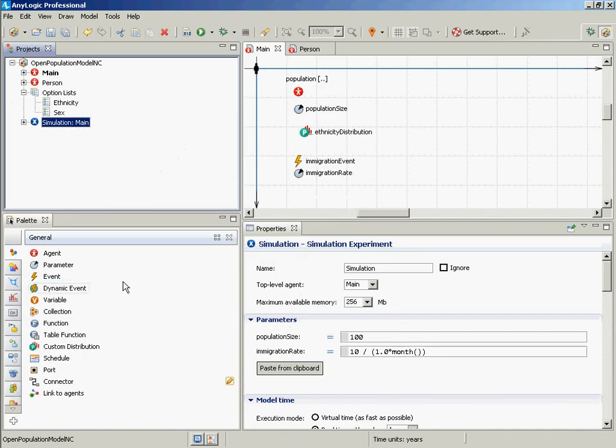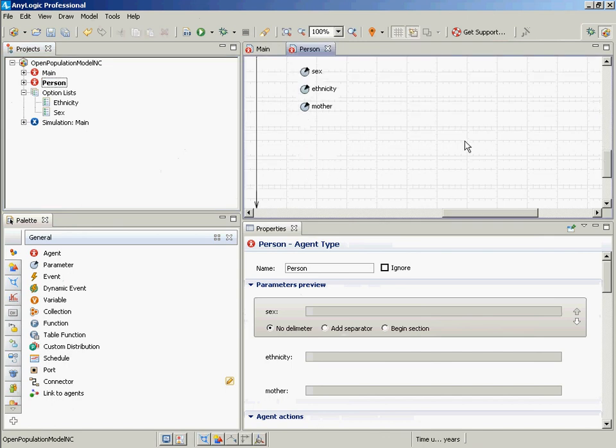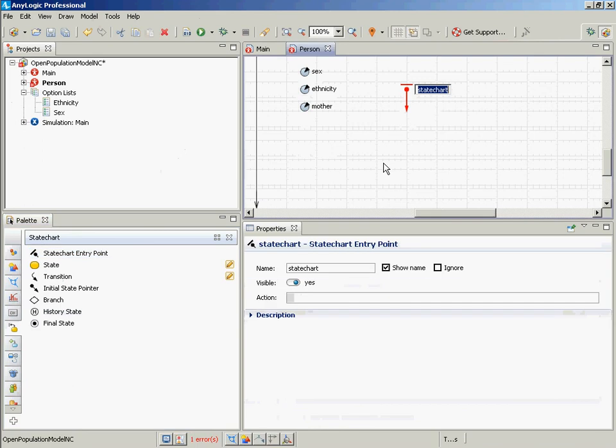I'm going to call this, what should we call it? Fertility Statechart, something like that. What I'd like to do is we're going to have two basic states. One is going to be non-pregnant, one is going to be pregnant. And again, we don't have to do this, but it does let us see a guard again.